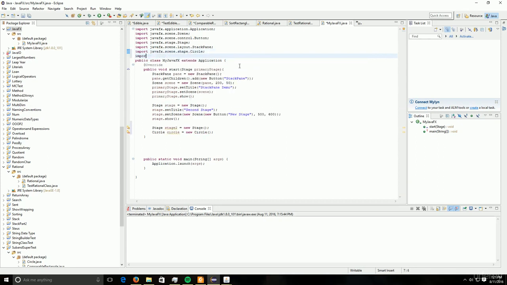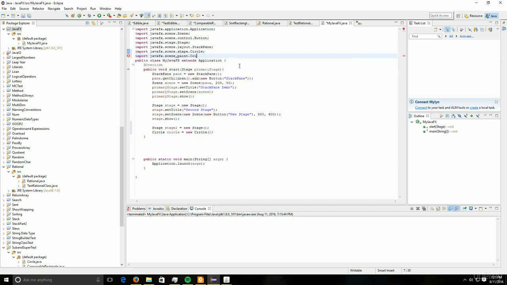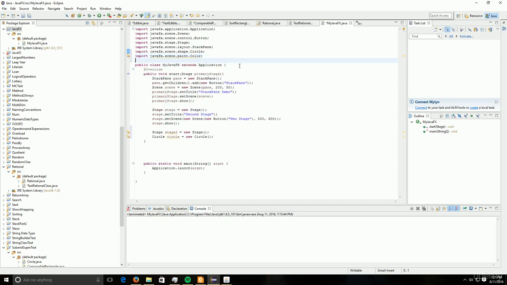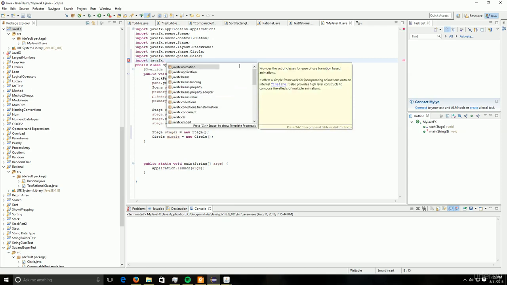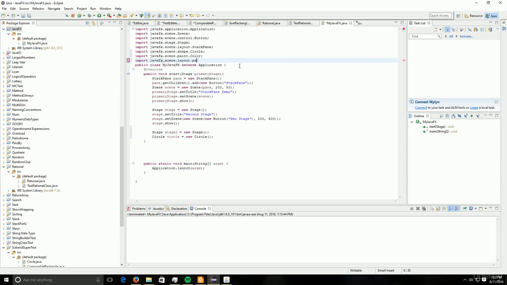In addition, for a little bit later on in this circle, we're going to be importing javafx.scene.paint.Color, and I'm sure you can see what this is going to be for. And then we're going to add in the Pane object, because the Pane class is different to the StackPane class. So we're going to import javafx.scene.layout.Pane. And with that, we've now imported everything we're going to need for the circle, and now we can actually start working and manipulating that circle.